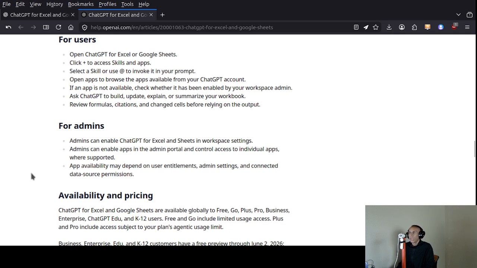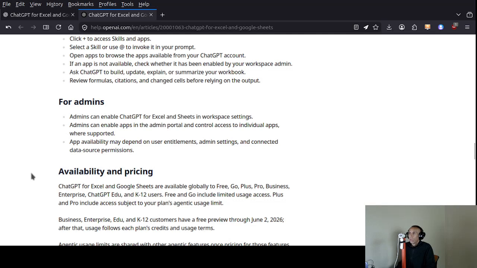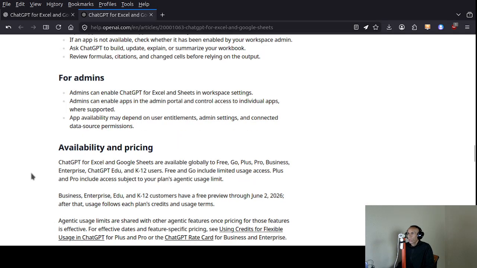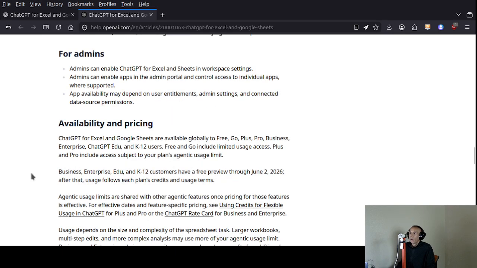It says you can open up applications in order to browse those applications that are available from your ChatGPT account. If an application is not available, you will want to verify whether or not it has been enabled by your administrator. Your workspace administrator may not have enabled it. It says that Chat Generative Pre-trained Transformer can build, update, explain, and summarize your workbook. It can also review any formulas, possible citations, and cells that were changed before finalizing.